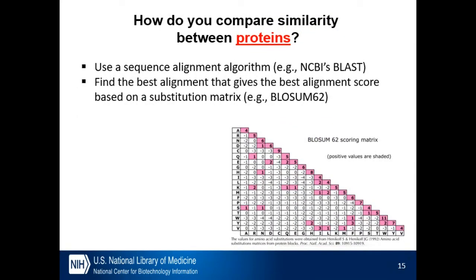Suppose that we want to compare similarity between proteins. For this purpose, we typically use sequence alignment algorithms like NCBI's BLAST. Basically, what these algorithms do is to find the best alignment between proteins that gives the best alignment score based on a substitution matrix like BLOSUM62.